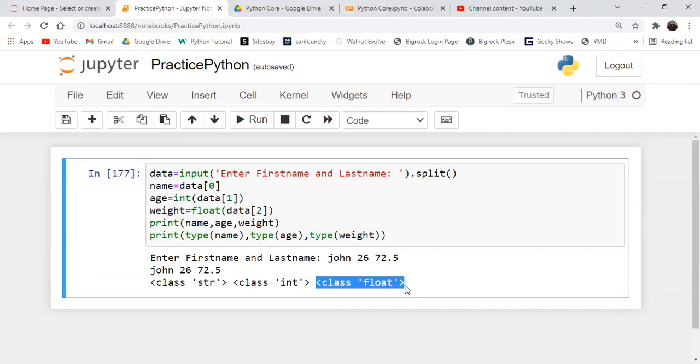Is it clear? Class float. Yes. Is it clear? Okay. Any confusion regarding this? No. We take inputs from the user, store them in variables and return them, so we can collect multiple inputs of multiple data types from the user.